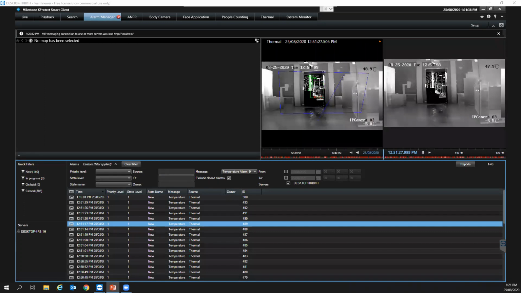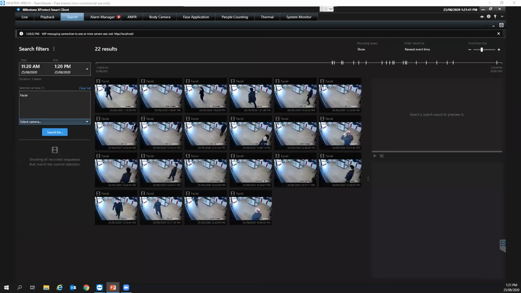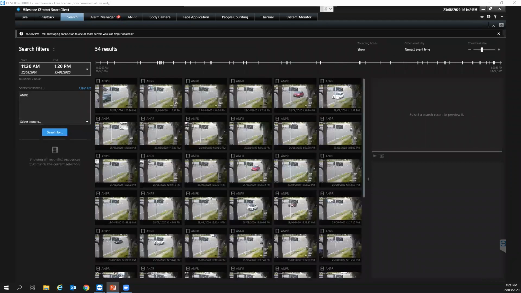Finally, we move to our search tab. This is where we use filters to eliminate thousands of smart events and system events using combined tools to eliminate unwanted information and provide the operator with result-based thumbnails, images of events required in the event of an incident.